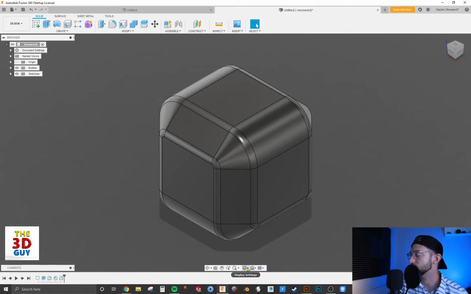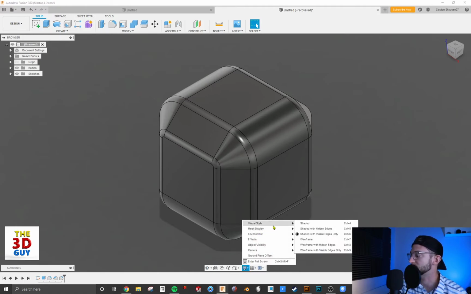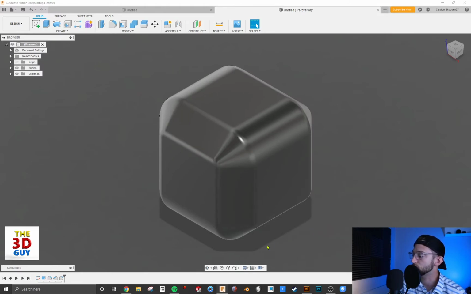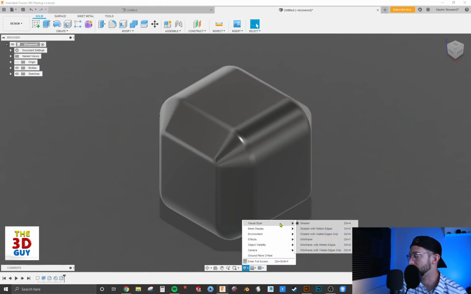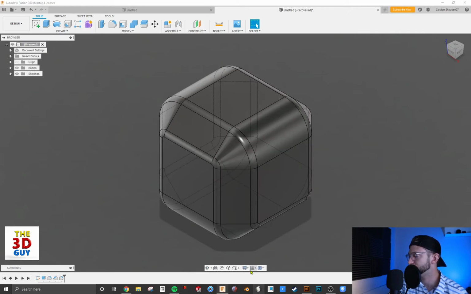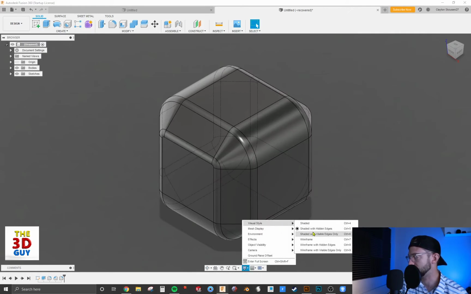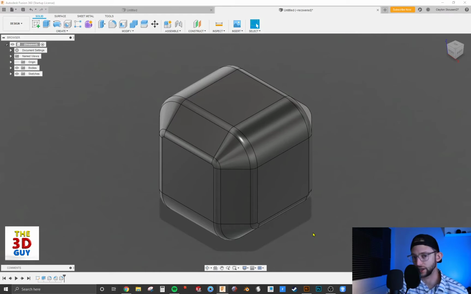Display settings, there's a lot of things you can customize with your display settings, just as a few. Like right now, I have shaded with visible edges. You can turn all of that off. You could have invisible edges shown. I typically just like it with edges and lines. And then I have also changed it to a dark screen, also personal preference.